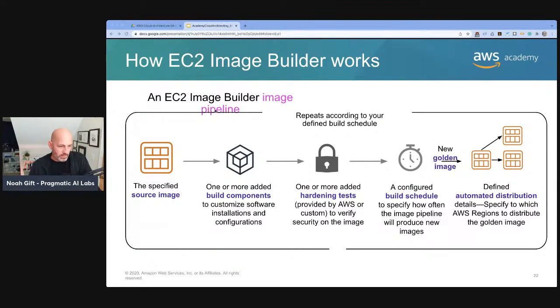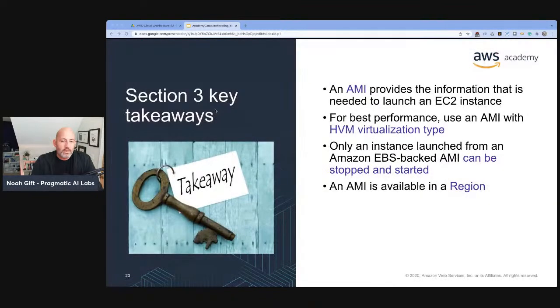Well, in a nutshell, the specified source image here allows you to start with some base, add in some components to it, do some hardening tests, make a build schedule to specify how often you're going to build this image, and then do an automated distribution policy. So this creates the golden image.